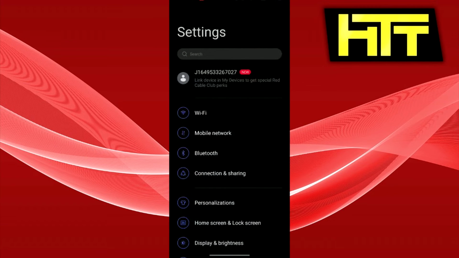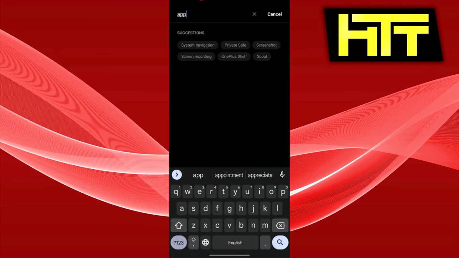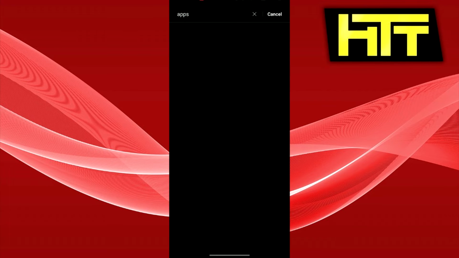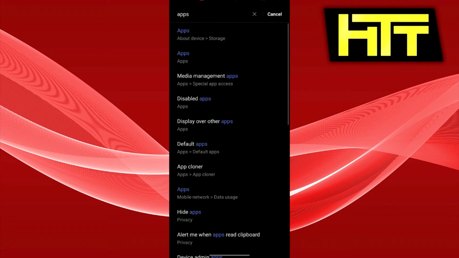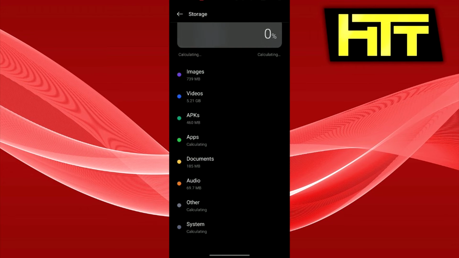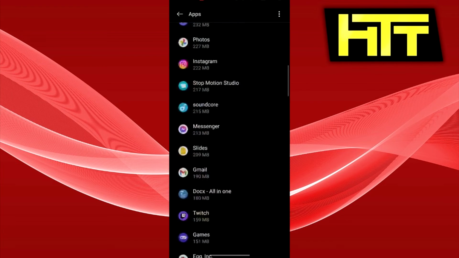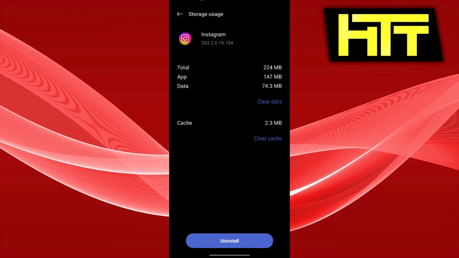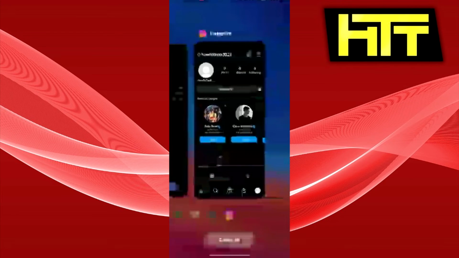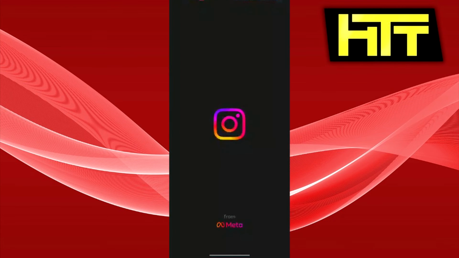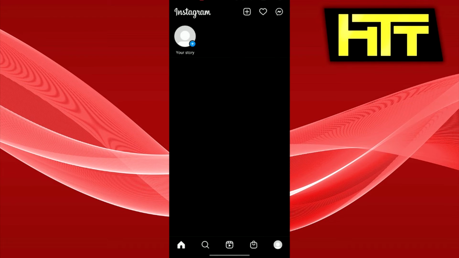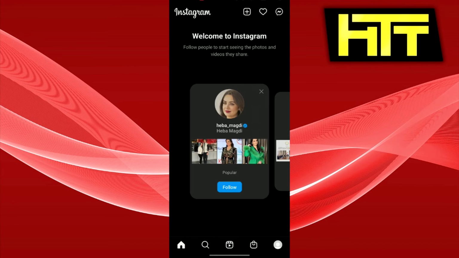Then go back to your settings and search for apps again, and then press the first option. That's going to take you to your apps. Then press apps again. We're going to do the same thing as last time and press Instagram, but this time we're only going to clear cache. So don't clear data, just clear cache and then clear all the open apps on your phone. Then open Instagram again and you should see messages icon after that.